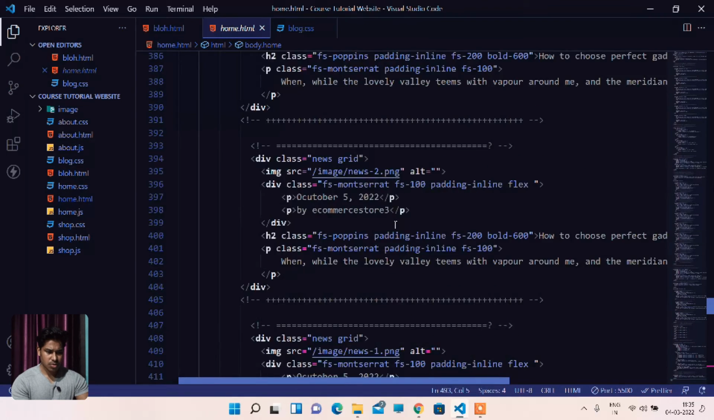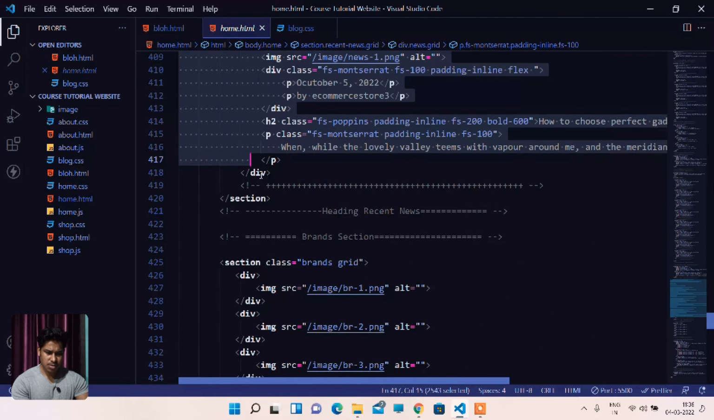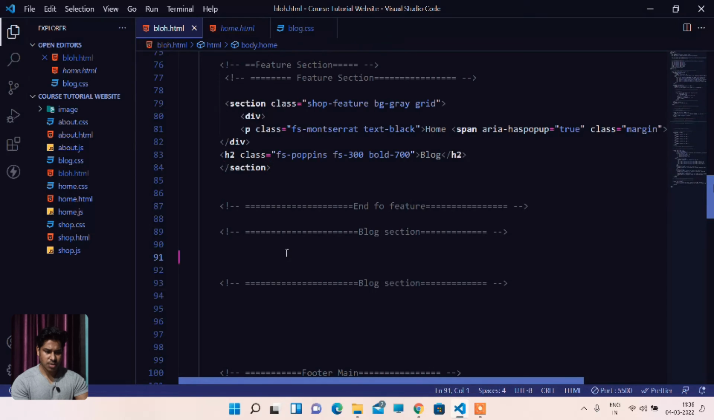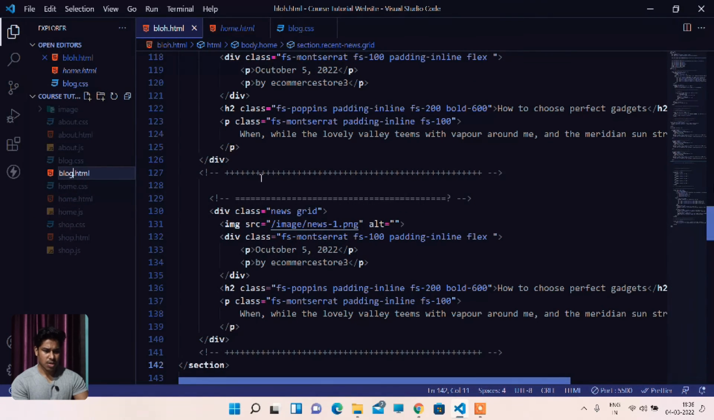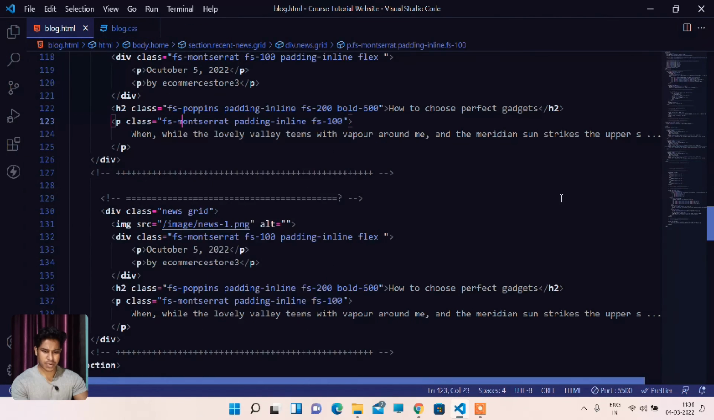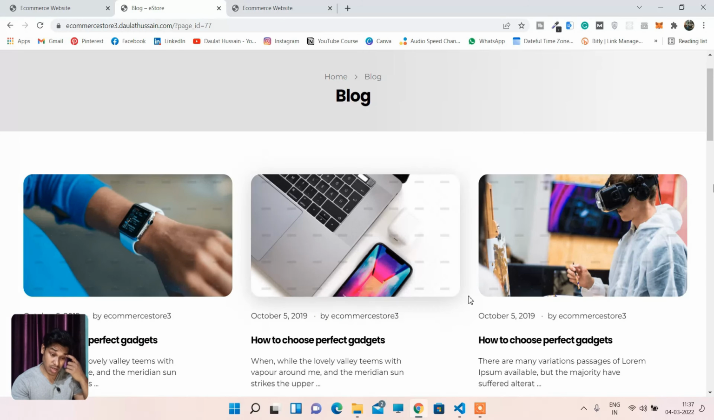So simply come up and I want to copy this entire section, copy till here, and I will simply paste here. And let's change this name to blog, and let's save it, and open with Live Server. So what's happened? So this is how everything's looking. So this is how our demo website is.